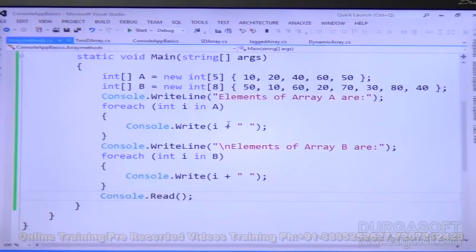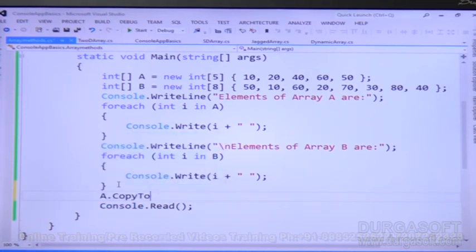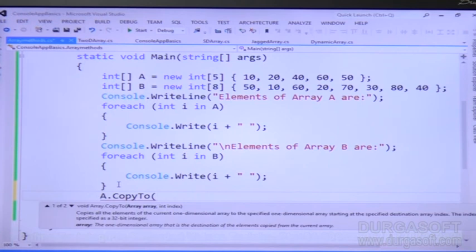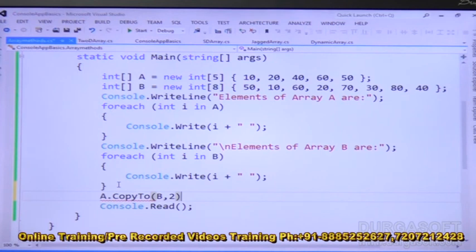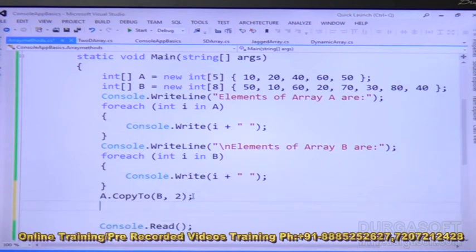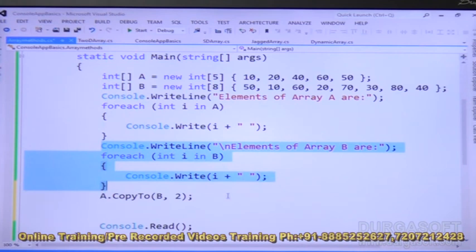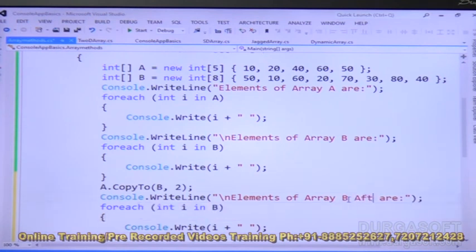So how do I apply this? Simple. The source array name is a, dot, what method we have, CopyTo. Then where you want to copy, in b, and from which index onwards you want to copy, that you can decide and give that index. Second index onwards I want to copy. Then a elements are transferred into b from the second index onwards. Let's show whether it will be copied or not after copying. After copying the elements you want to display again, so write elements of array b after copying.